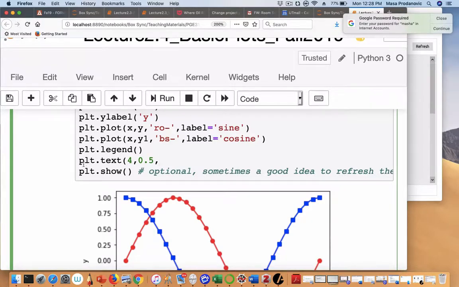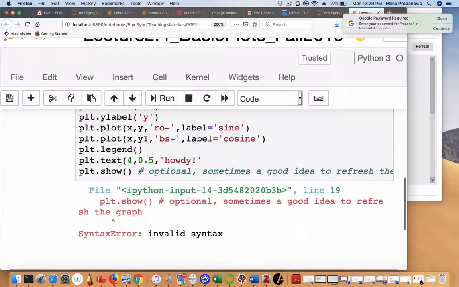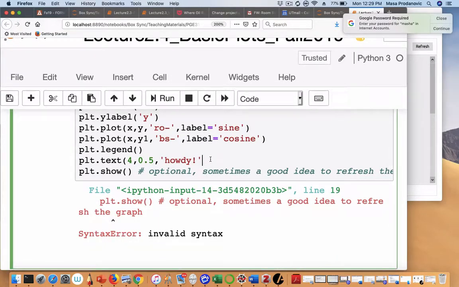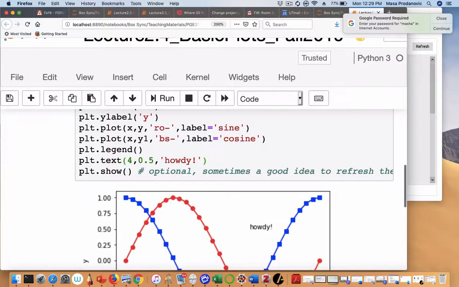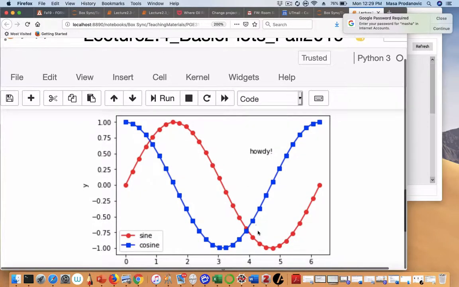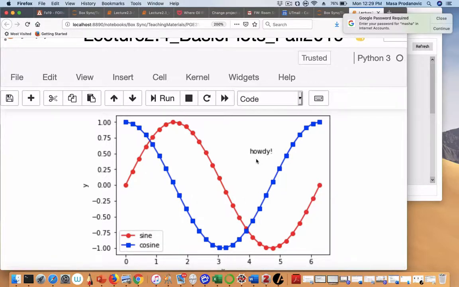So this is plt.text, this is just dropping a piece of text, and something, or I don't know, howdy. Let's see what happens. Whoa. And maybe closing the brackets. There we go. So you can see it started at 0.5 and started typing in. If I type something too long, it's going to interfere. So, you know, you tell it what to do. It's going to execute what you want it to do.